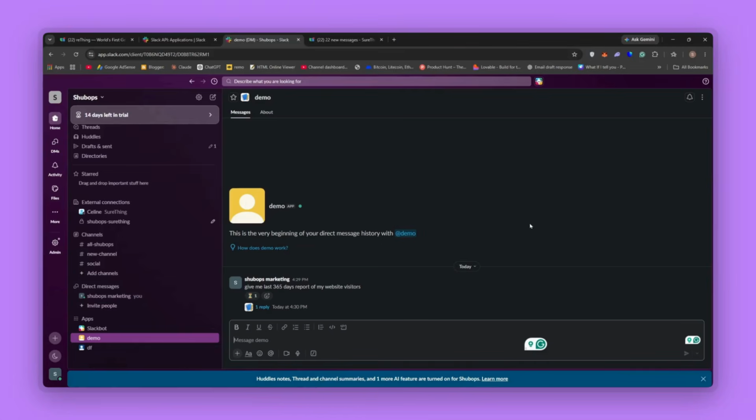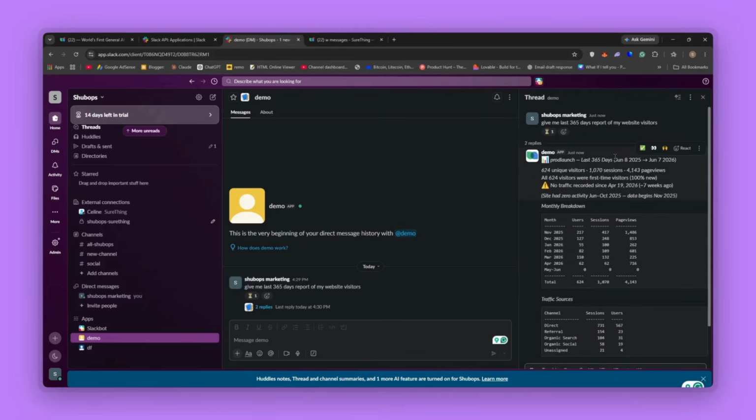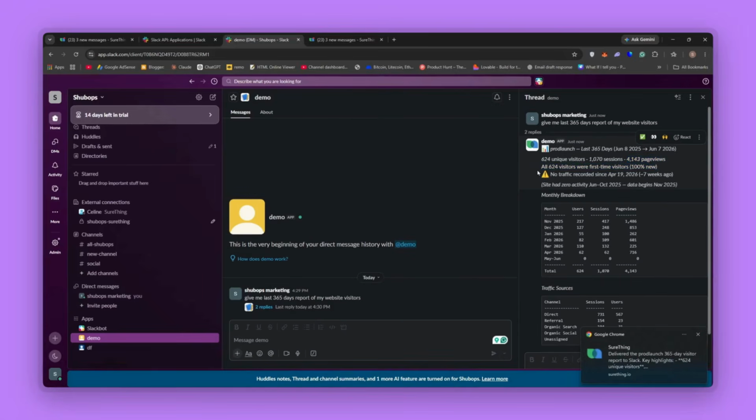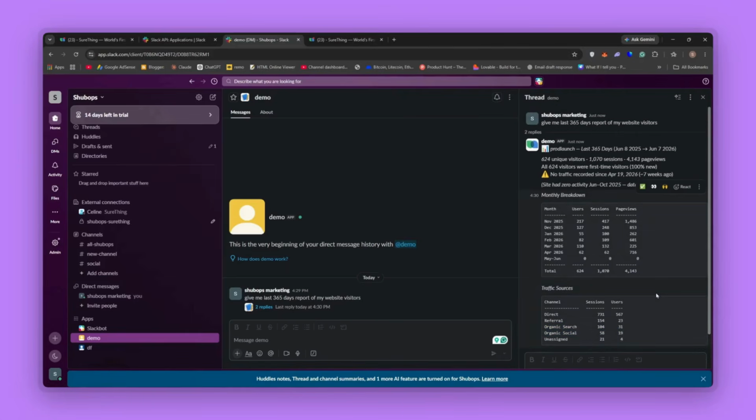Meanwhile we are talking, you can see it says one reply. We'll click on this, and now you can see we have our app name, last 365 days, June 8, 2025 to June 7, 624 unique visitors, and we have 4,143 page views. All 424 visitors were first time visitors, 100% new, no returning traffic recorded. And we have the complete user session and page view details, and we have the traffic sources: organic search, organic social, unassigned, referral, direct. We have the complete information here.